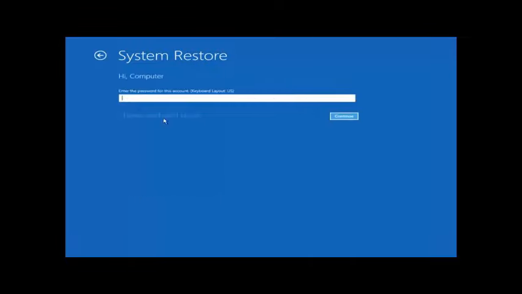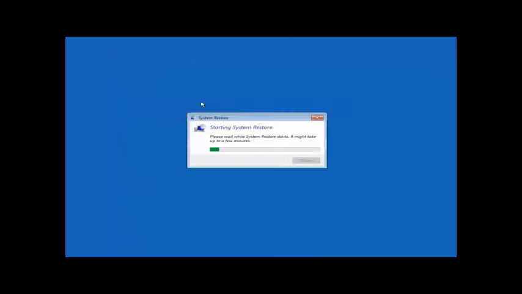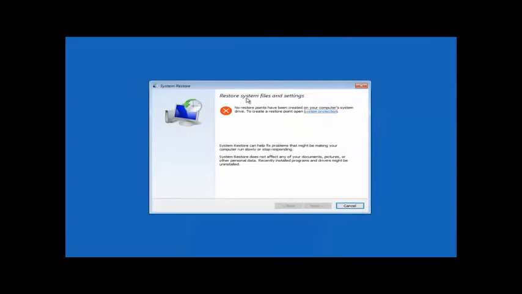If there is any restore point, it will appear now. We will just click on computer. You might be requested to enter your password. We'll enter our password and we will click continue. And from here, as you can see, my system didn't find any restore point created or any restore system files, so I cannot do that.